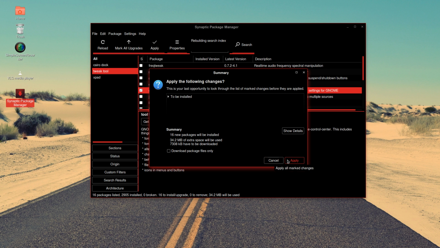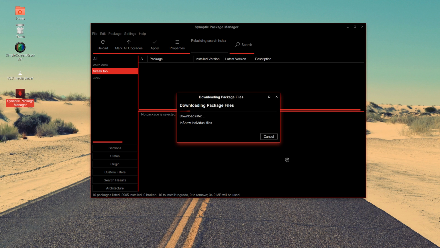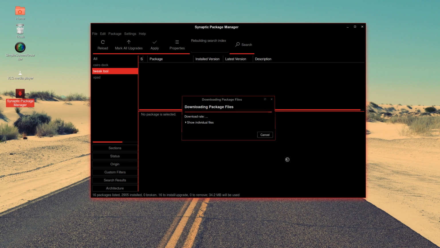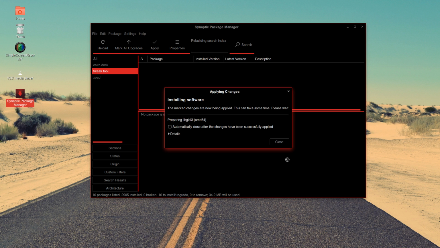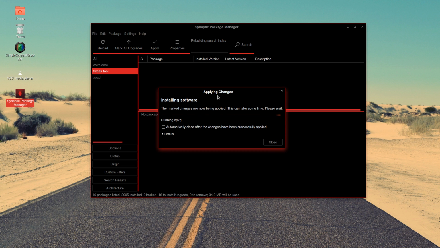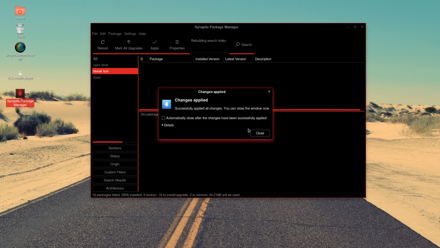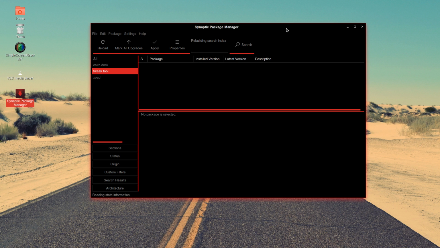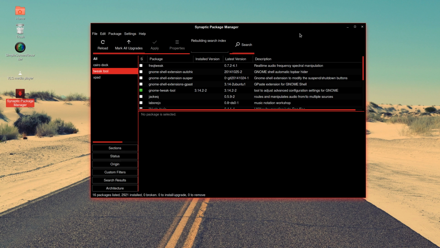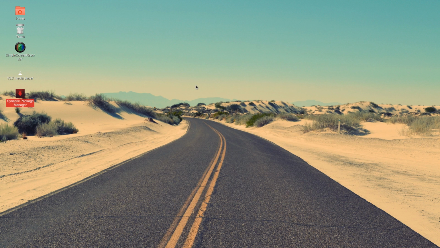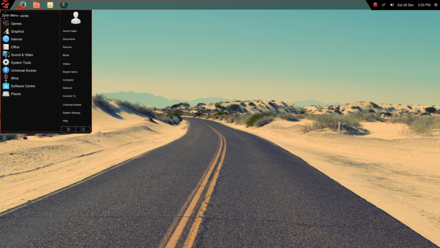7 megabytes. Should download in around 7 seconds, which it appears to be doing. Applying changes. Installing software. Changes applied. Out of there for now, and we can probably go to here.